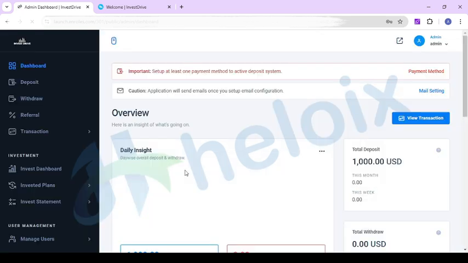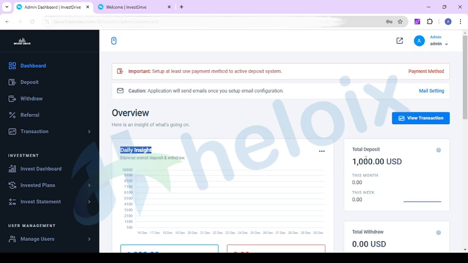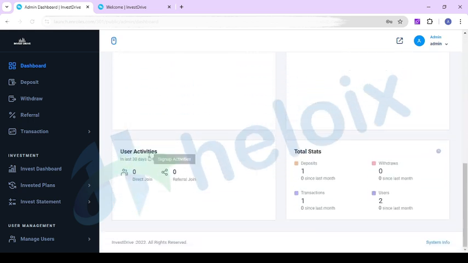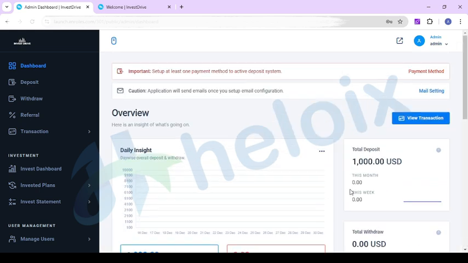Now this is the admin panel dashboard. Here you can check the overview, daily insights, total deposit data, withdrawal data, transactions, and investment activity. You can check user activity and total statistics. Here you can check payment method or mail settings. So you need to set up once.